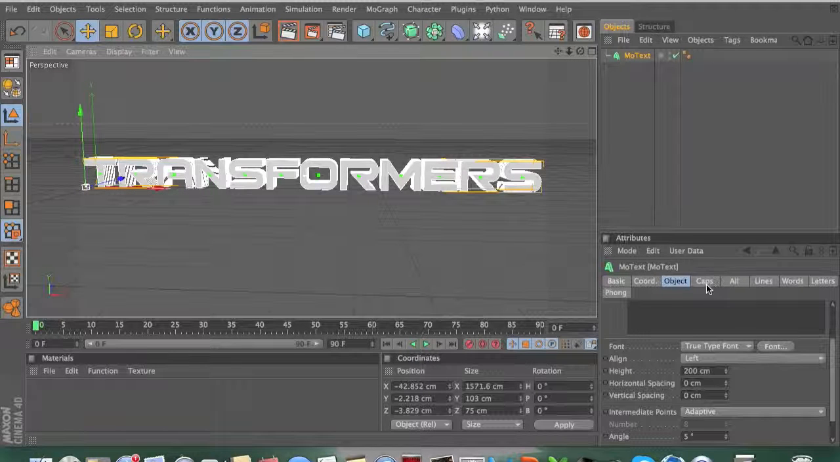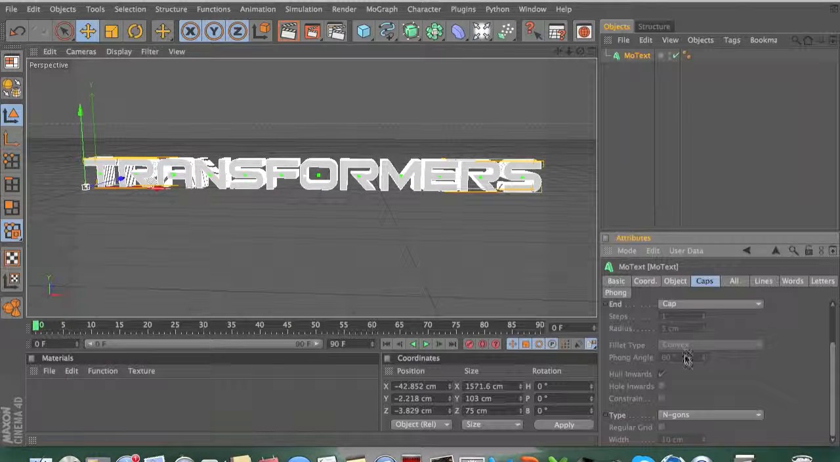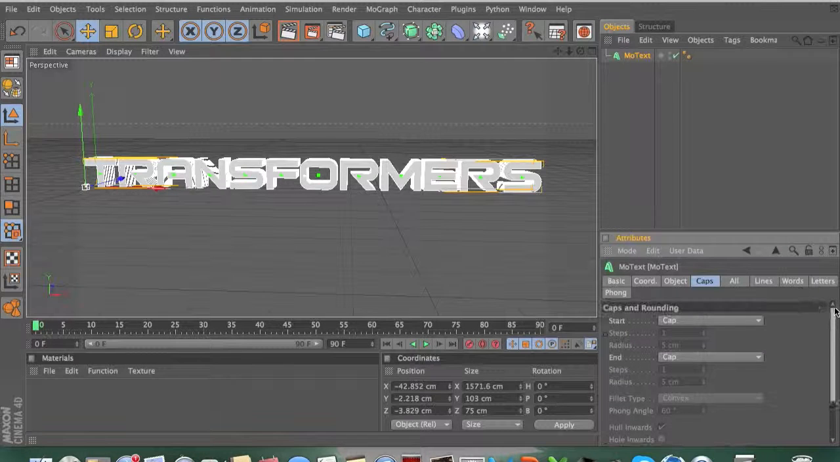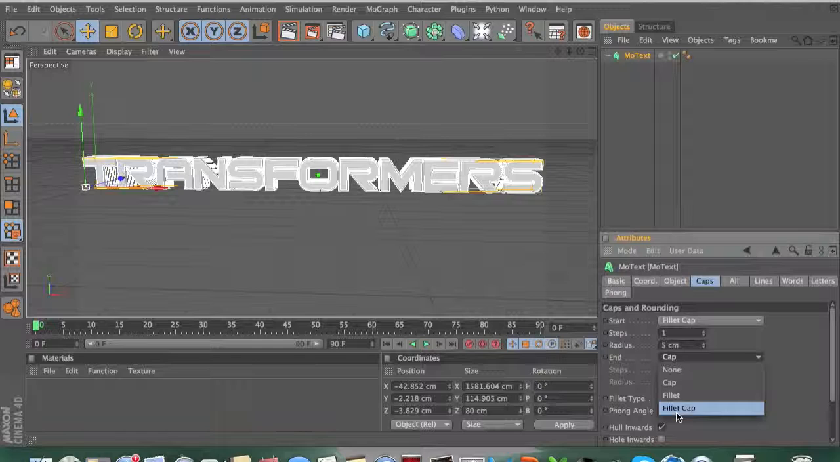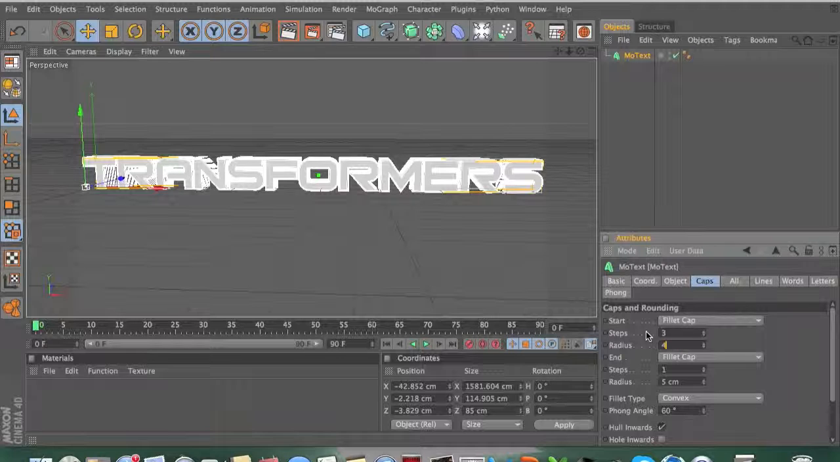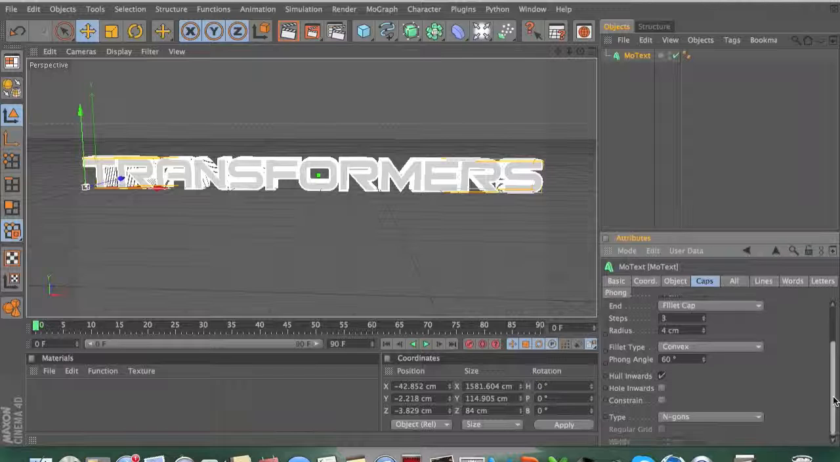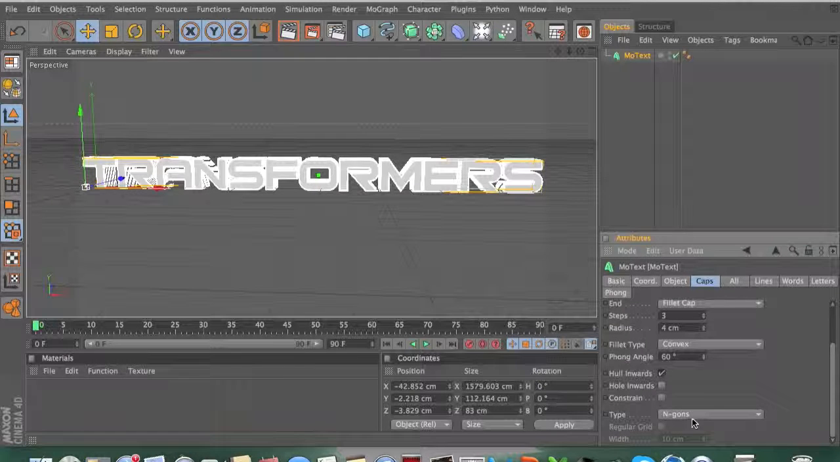Okay, so then to make the text a bit smoother, go into caps, change the start cap to fillet cap and end cap to fillet cap. Now change the steps to about 3 and radius to 4. That's what I like to use, and do the same to the back. Okay, then when you scroll down, you can see something called type. Change it to quadrangles.